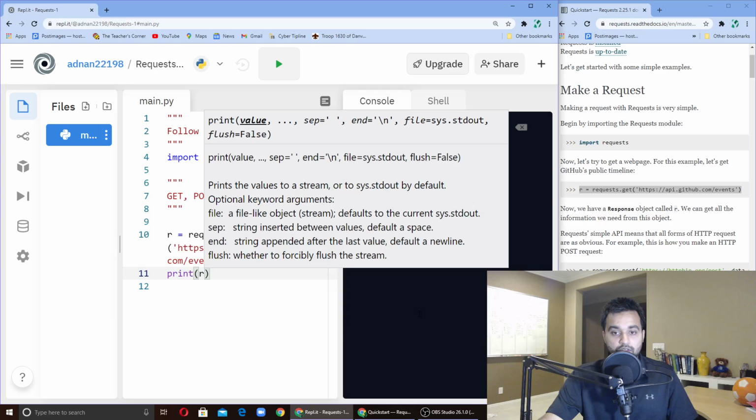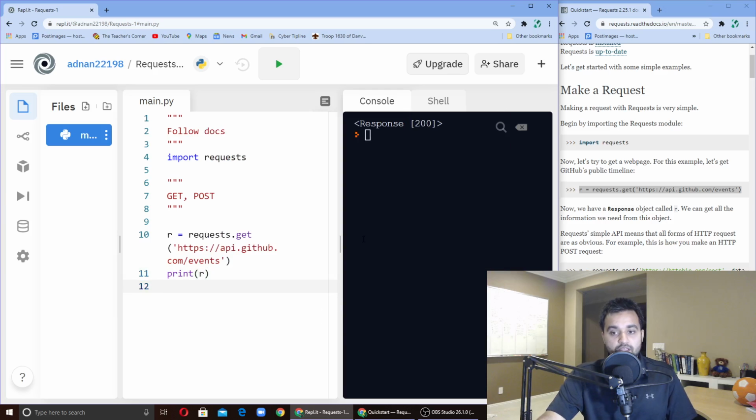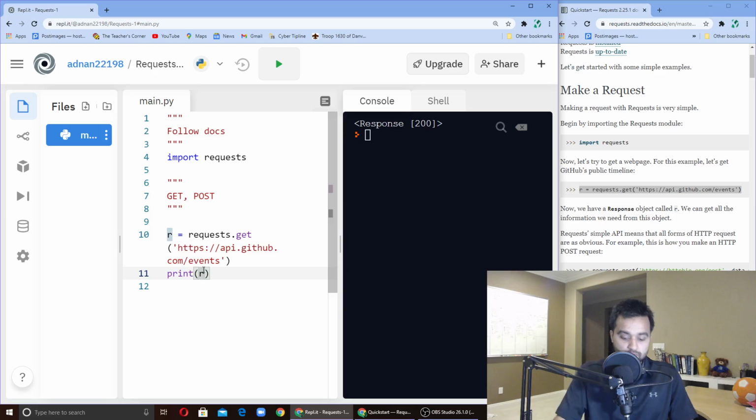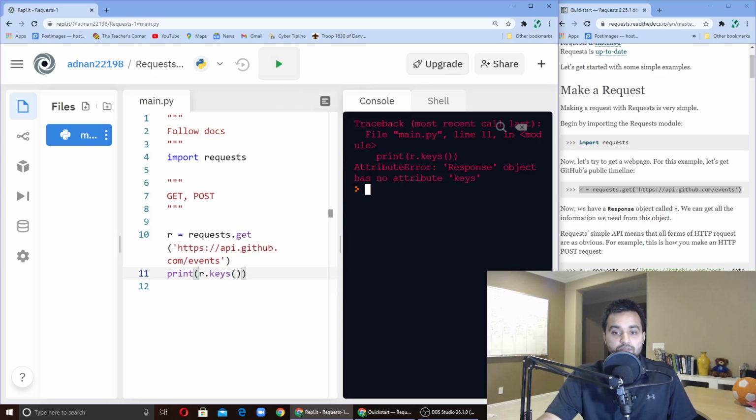Play. Now you can see that it's a response 200. Response 200 just means that it's good. If you ever heard of a 404 error, that means the web page is not found. So let's do r.keys. I think there are better ways to see what's going on. So let me try r.data.